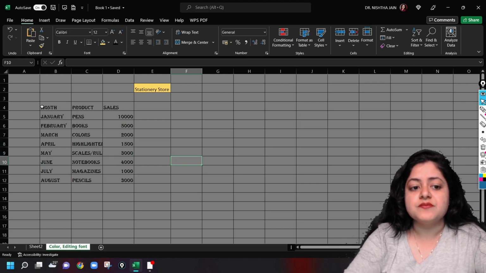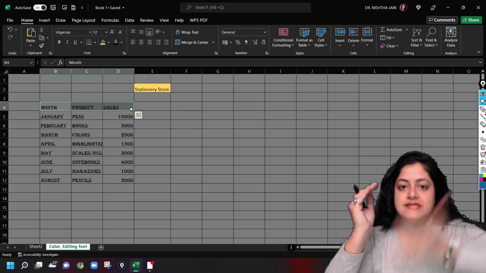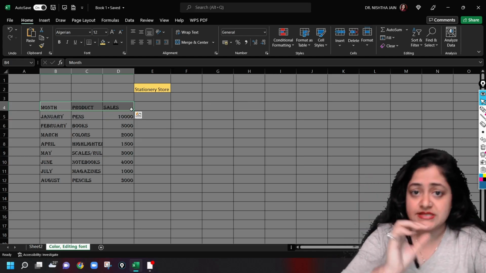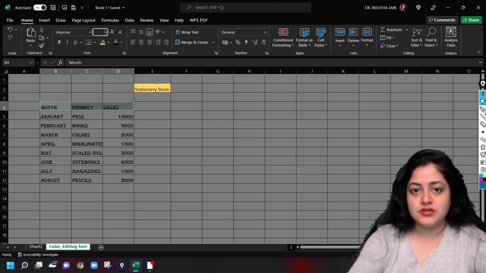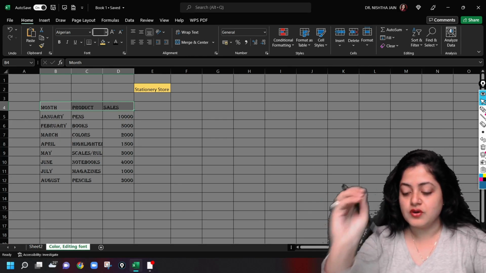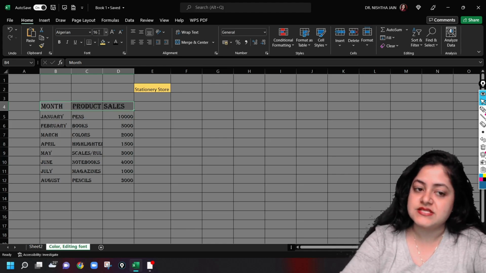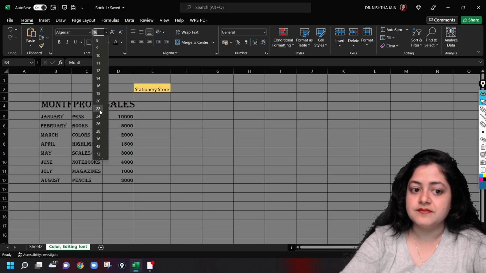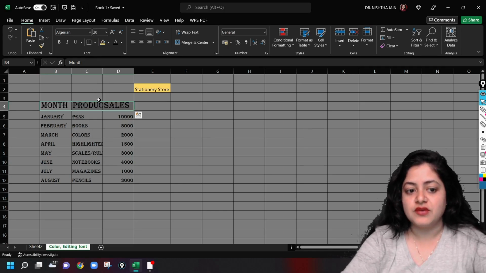Okay, so now suppose this is the heading. It is actually the heading, right? The months, product, sales. So now how will you change this font size? Again, if you see this 12 written here, either you can select it and type your desired number. For the font size, maybe you want 16. Okay, enter. This has changed. Otherwise, you can go to the drop down menu here and select the size of the font, whichever you want. So maybe you want 20, for example.